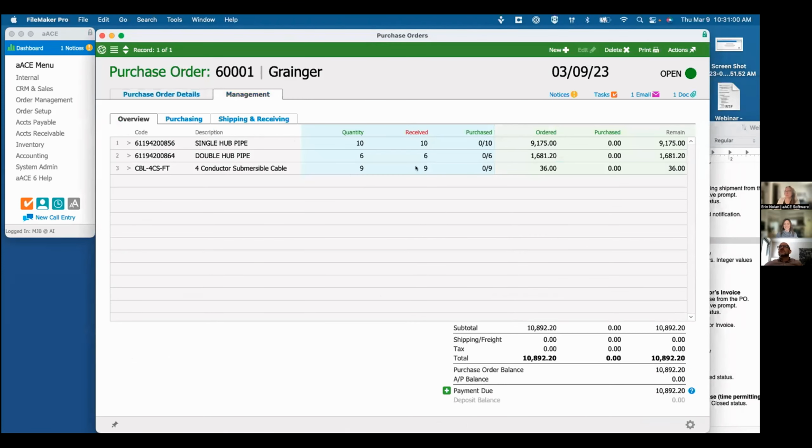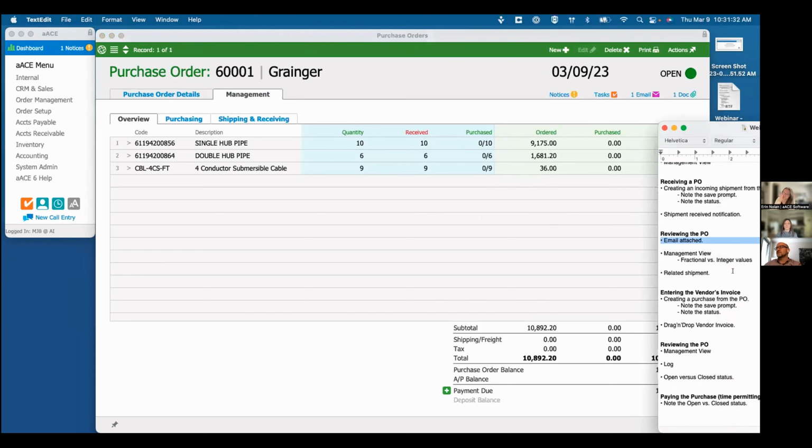Let's look at the management view. We can see now that our received column is populated. It's worth noticing that if you fully received or fully purchased, you don't get the fractional value. You only get the fractional value if there's a partial value. That's really handy when you have a PO with 50 lines, 60 lines, and you're looking for where things might remain, because that fractional value just really pops. But here we can see we received all 10 of 10. We have yet to purchase any of those 10.